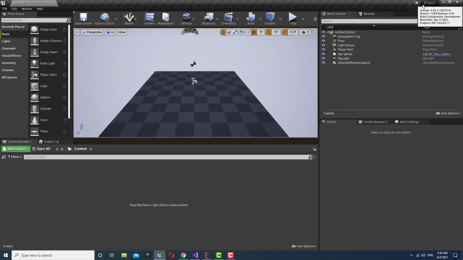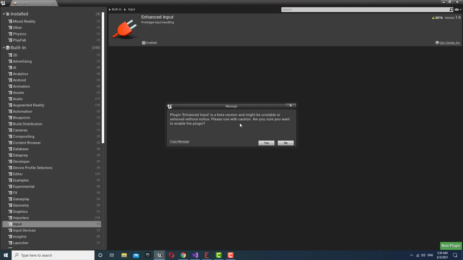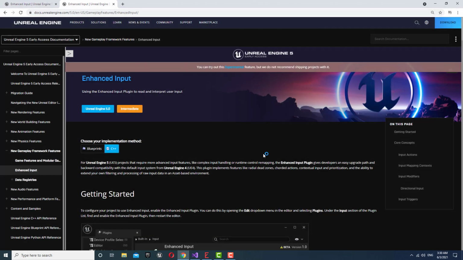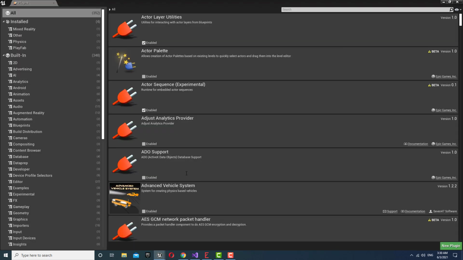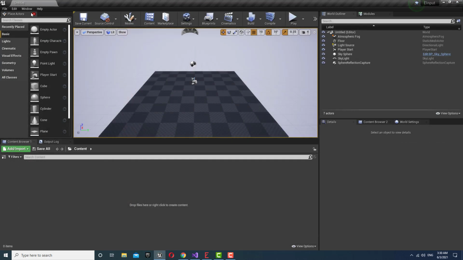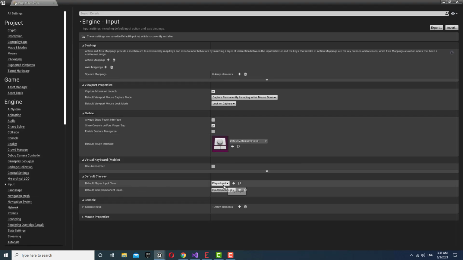Alright, I opened a new blank C++ project with starter content and named it input. You must not name it something like enhanced input because it will make a conflict with the plugin name. From the project settings, plugins, go to input and enable the enhanced input plugin. Go to project settings, input, and set the default player input class to enhanced player input, and set the default input component class to enhanced input component.